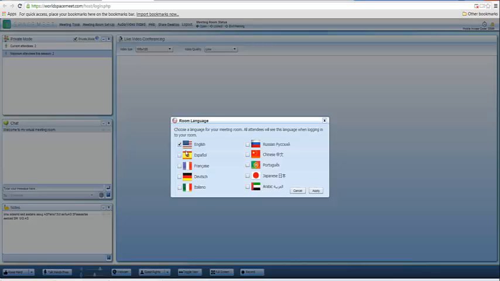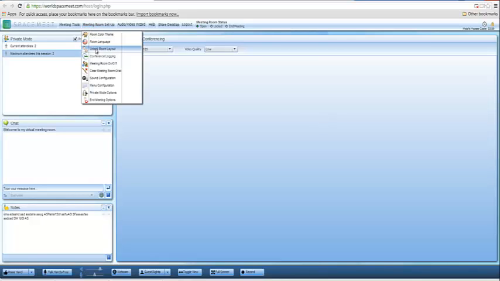You can also change the language. How cool is this? For people. So if this was a Spanish presentation, I can come here and change the language for my meeting room. All attendees will see this language when logging into your room. Okay. So look at that. Japanese, Arabic, Portuguese, Chinese, Russian, French, Dutch, Italiano, Espanol. So really cool that you're able to do that. Okay, so I haven't seen another platform that gives you that option.